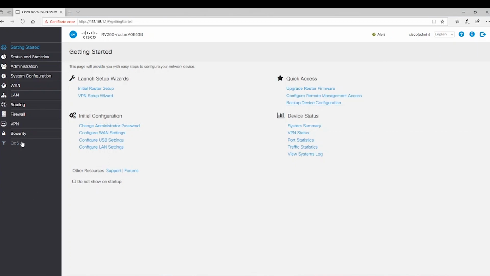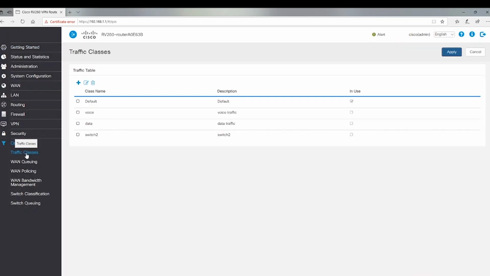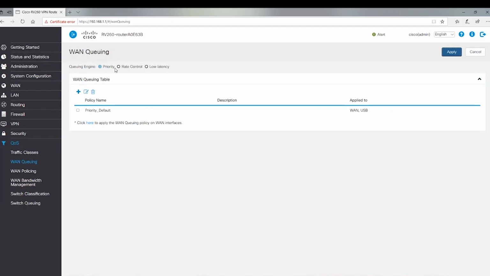Before we begin configuring WAN queuing, we'll head over to QoS and the Traffic Class tab. Here, we've created our different types of traffic classes. They are voice, data, and a switch. It's now time to start configuring. We'll click on WAN queuing first.